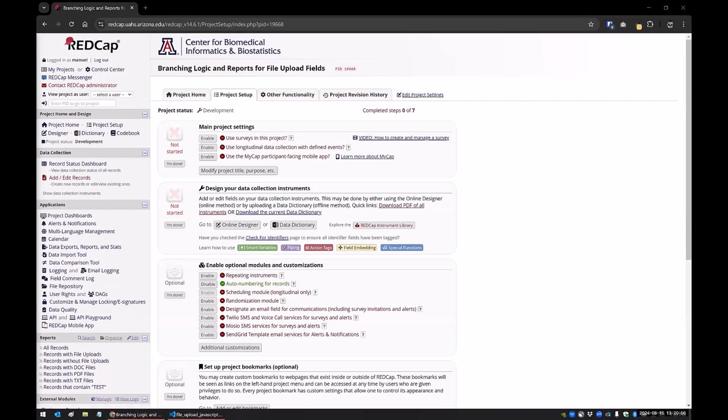One of the issues with file uploads is that you can't use branching logic in the normal way. For example, if you want your branching logic to show based on a value, like you do with other fields, you wouldn't be able to do that. But you can do branching logic based on whether that file upload field has a file or not.